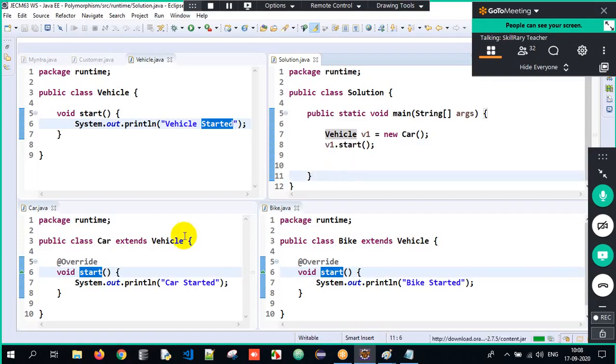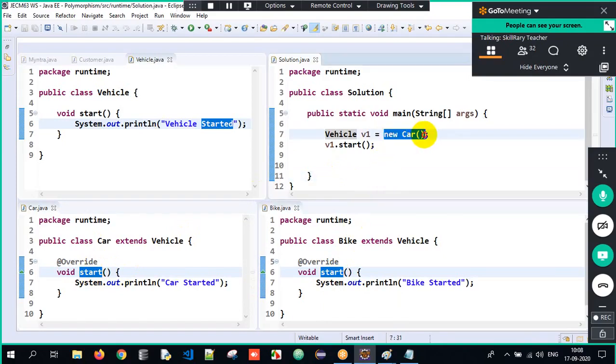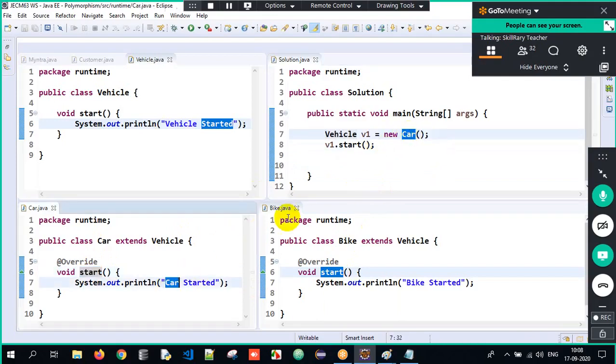But now there are two overridden methods. In the Car class it's overridden, in the Bike class also it's overridden. But which overridden implementation will get executed? It is dependent on the subclass acting upon it. The object being created is a Car object, a subclass object. So car started will get executed.